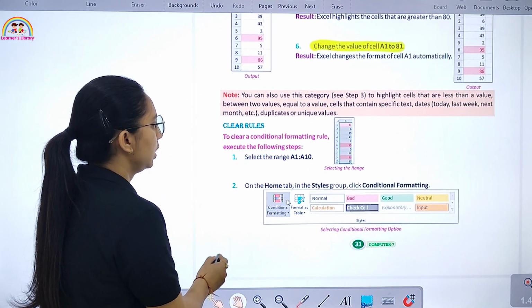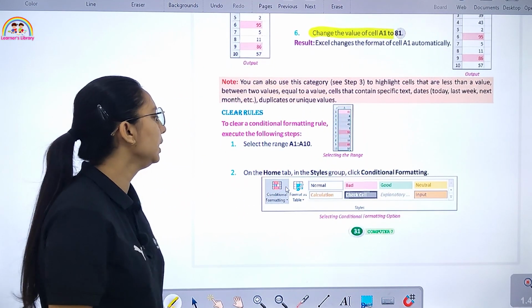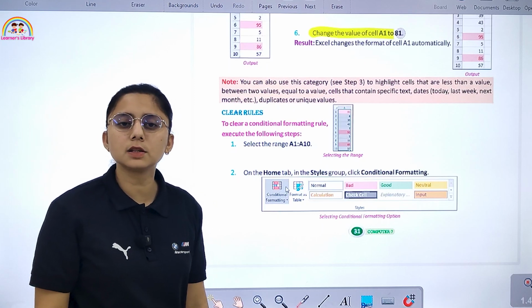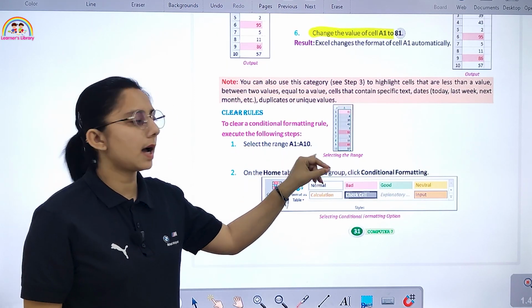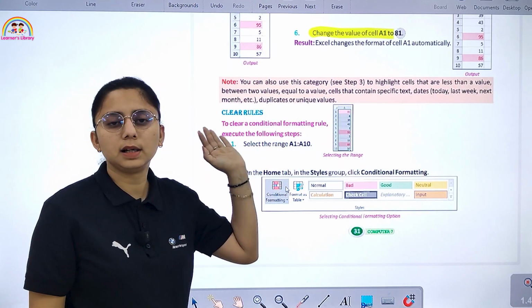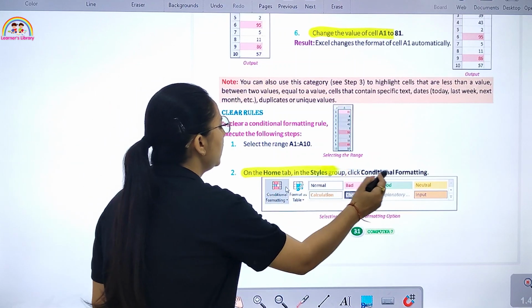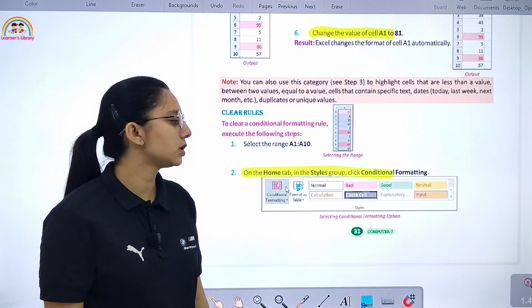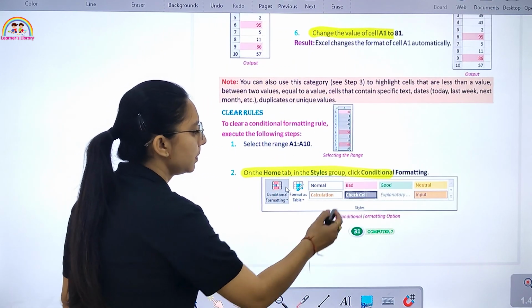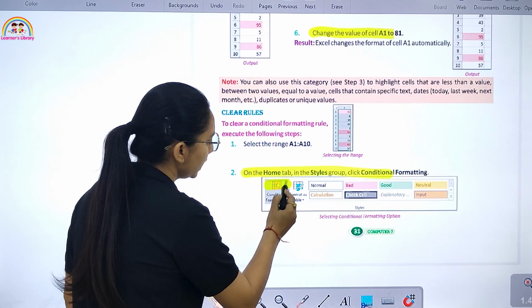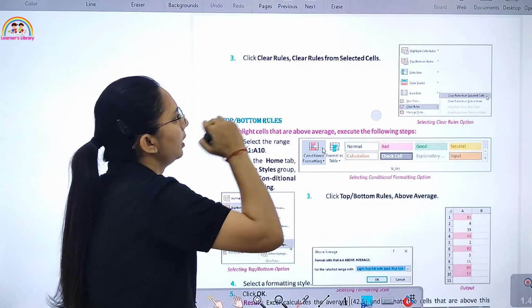Now, clear rules. To clear a conditional formatting rule, what function will we execute? First you will select the range. आप A1 से A10 तक range को select कर लें, right? And afterward, on the Home tab, जो Styles group है वहाँ पे आप click करोगे किस पे? यहाँ पे देखो different options हैं, आप Conditional Formatting पे जाओ, right?